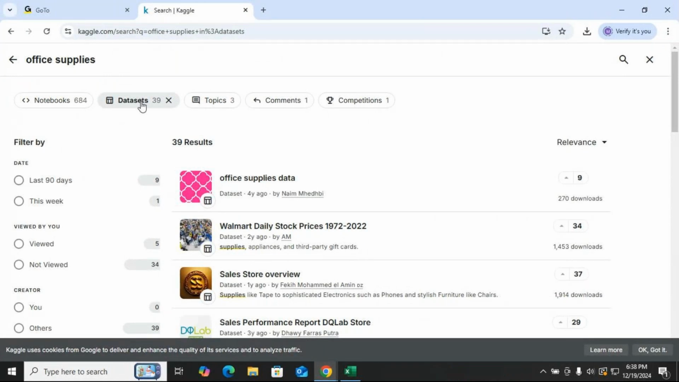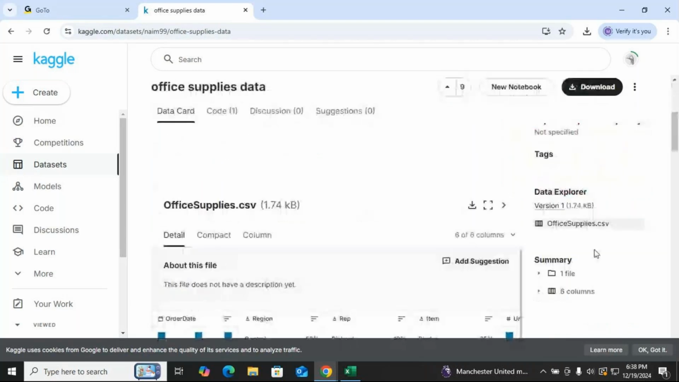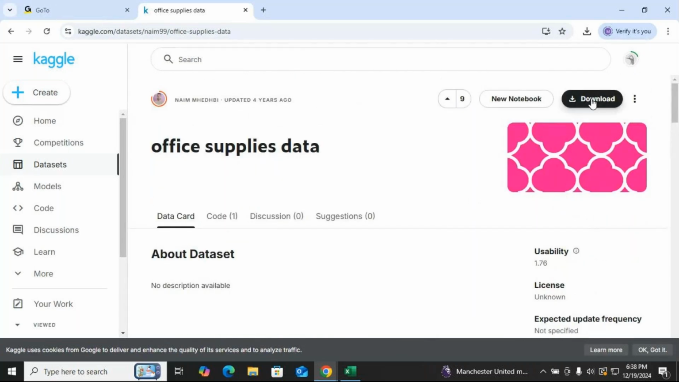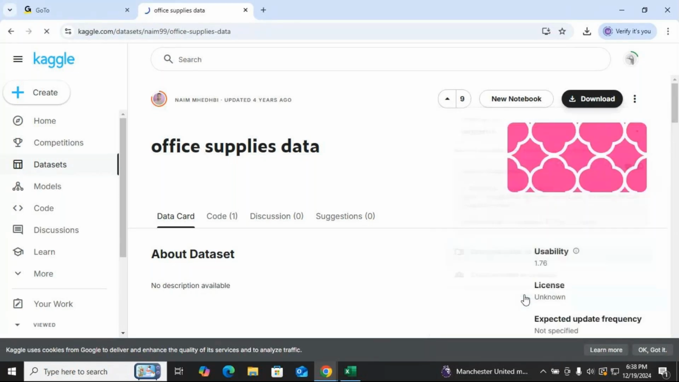Now fourth step, you will get this pink color logo saying office supply data. Click on it. Once you click on it, you will get a bigger screen and you'll find one more option here as download. This file is in a CSV format. Clear? So you will click on this download. Then it will ask you two options. One is copy paste, the other is to download the data set as a zip file.